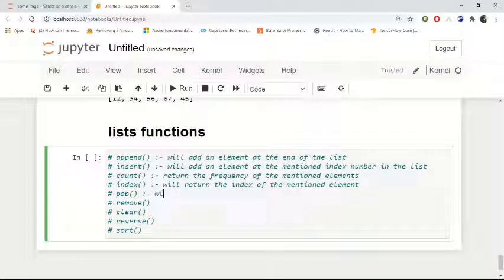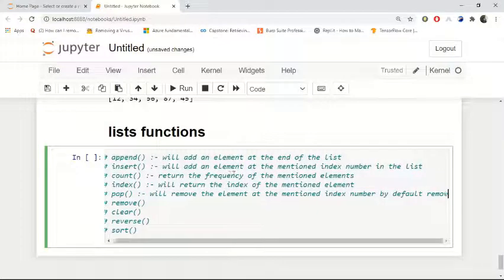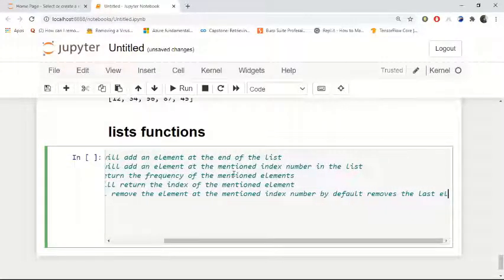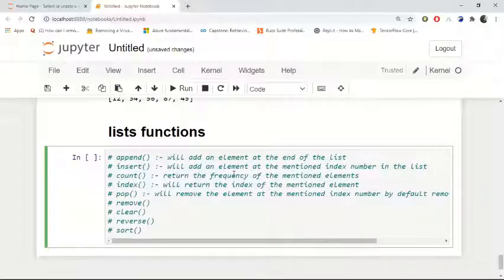Pop function will remove the element at the mentioned index number. If no index is mentioned, by default it removes the last element. So if you do not mention any index number, it will remove the last element itself. Then we have the remove function, which removes the mentioned element. So let's say sometimes you do not remember the index of an element, you can use the remove function to simply remove that element itself.